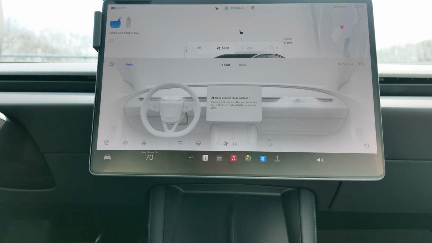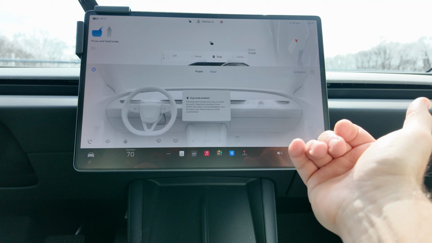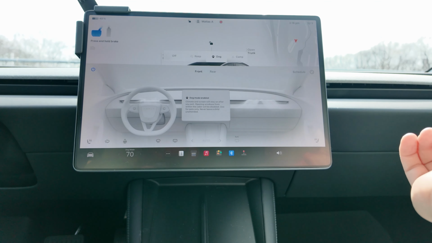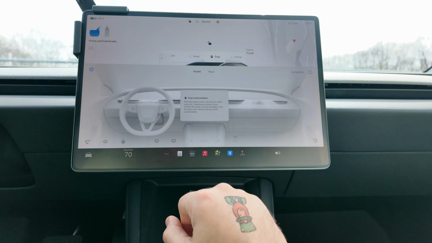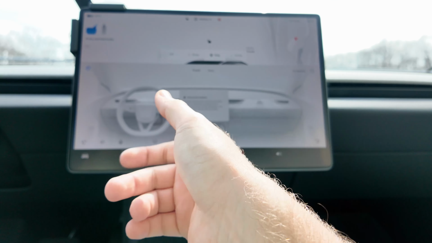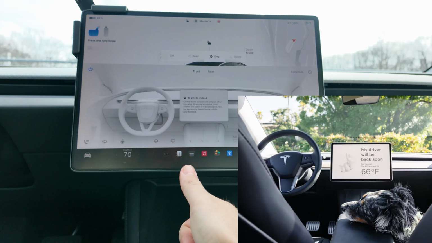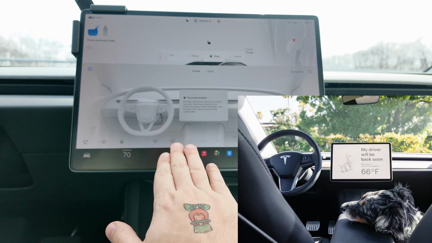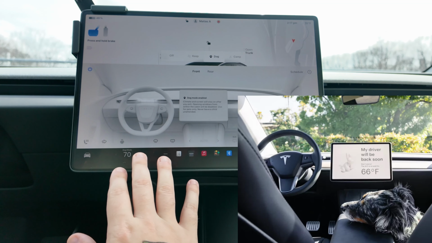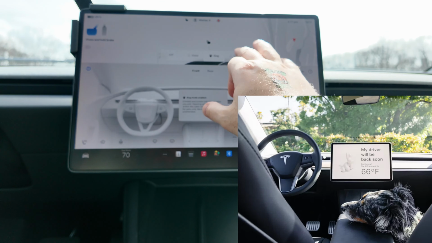Let's see, the next one, dog mode. So, you know, if you have your dogs in here, this is a really cool mode. Someone will walk by, see there's a dog in your car, but with a Tesla, this mode stays on and it notifies people walking by that, you know, the dog is okay. It's only for pets. It says never leave a child unattended. Don't do this with your kids.